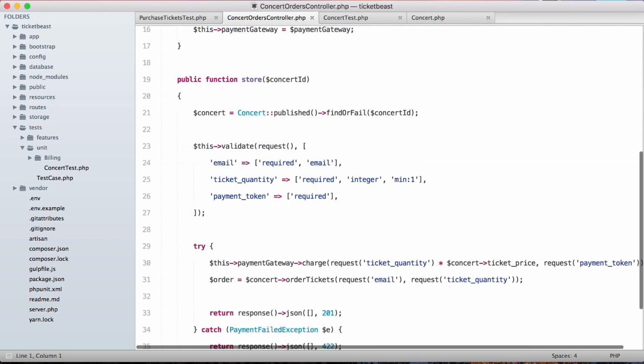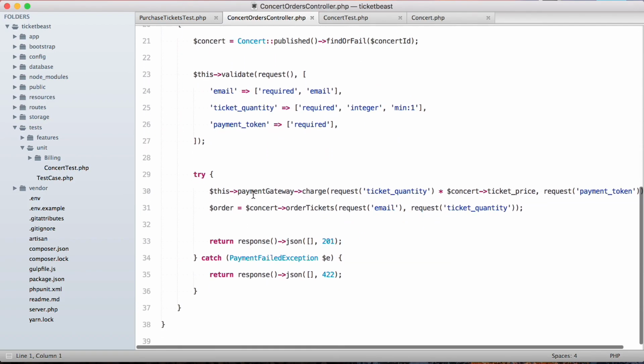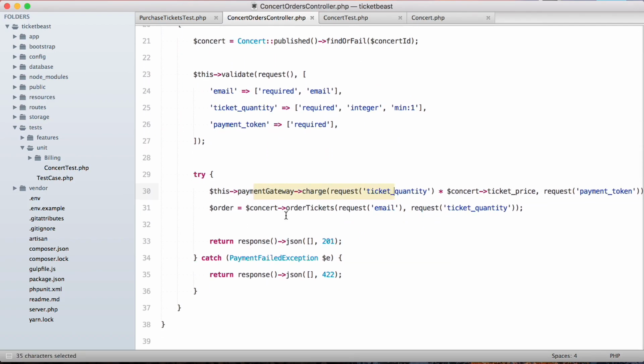So if we head down to the store method here, first we're trying to charge the payment gateway, which makes sense, and then we're trying to order the tickets, which gives us back an order. But looking here, I can't really see any reason why we would get a 422 back. If someone tries to order tickets and there's not enough tickets left, it's still going to go ahead down to this line and return a 201. So I think what we need to do is define the behavior for what should happen when someone tries to call order tickets on a concert, but there isn't enough tickets available to complete that order.